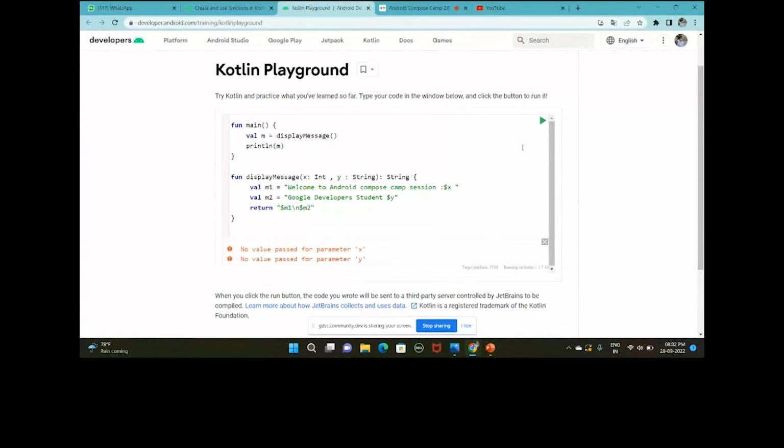To avoid this, we use default parameters, default arguments. So what are default arguments? Initializing a parameter with some initial value, so that whenever we call that function, if we don't pass any parameter, the default value will be treated as the parameter. So I'm giving a default value of 1 for x and the default argument for y as club.